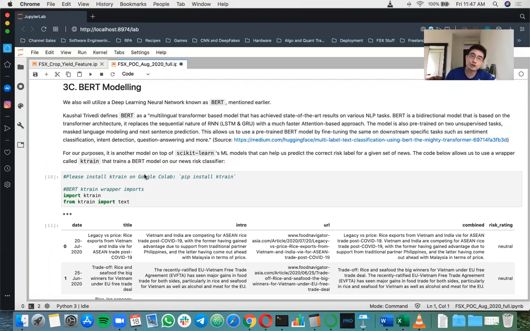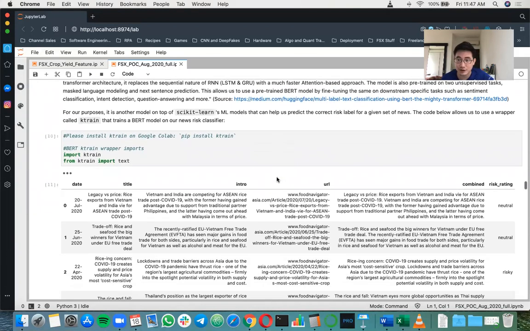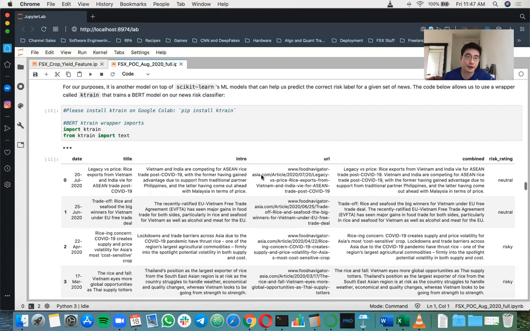We find that the pre-trained BERT model has better performance and a better understanding of the syntactic dependencies and the context of language. In plain language, it just means that there is a deep learning neural network created by Google that is open source that we are using, which we find does a better job of classifying news as whether it is risky, neutral, or stable as regards food supply risks.